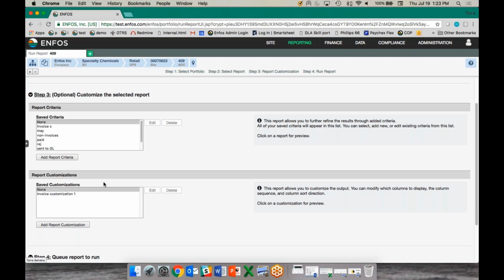Now, remember when we ran that invoice report, we had a lot of columns. Some of them were blank. Customization is going to give you only what you're looking for, and it allows you to reorder those columns. So we're going to take a look at both of these options right now.